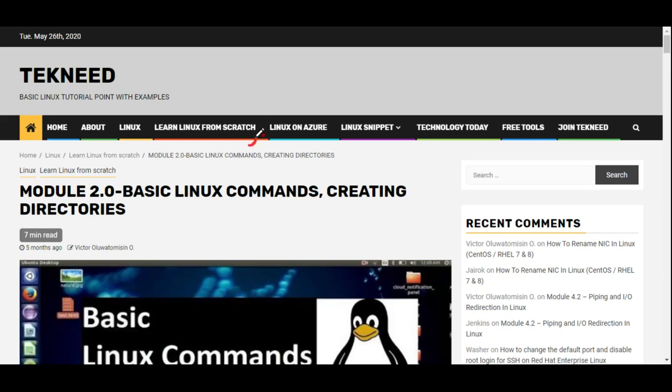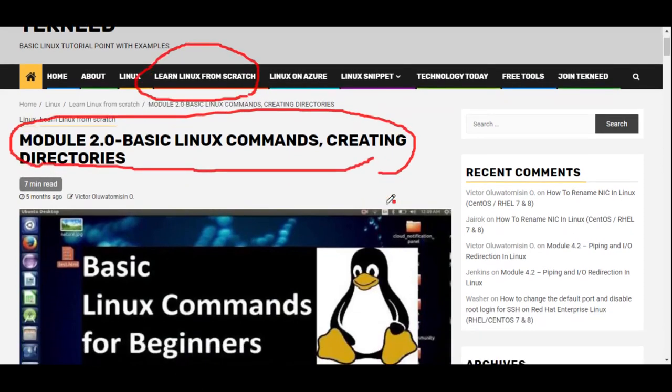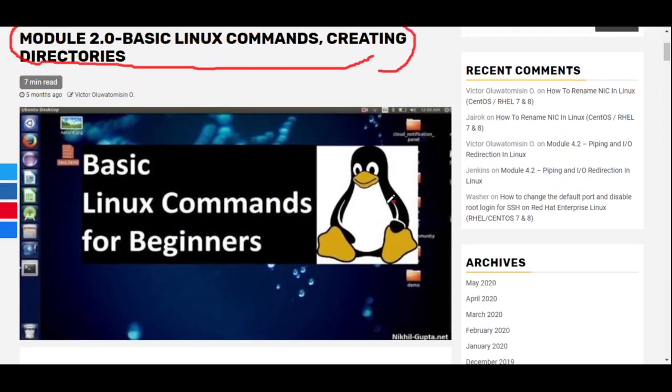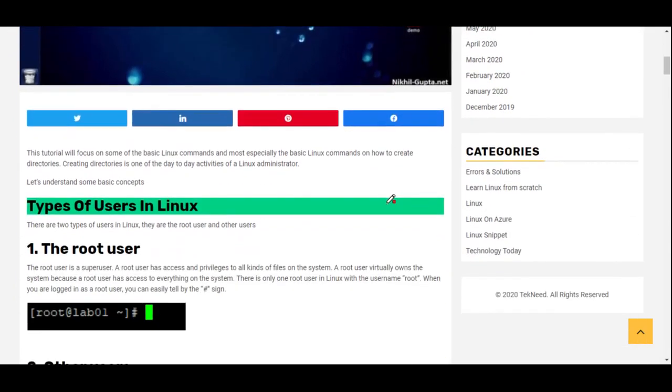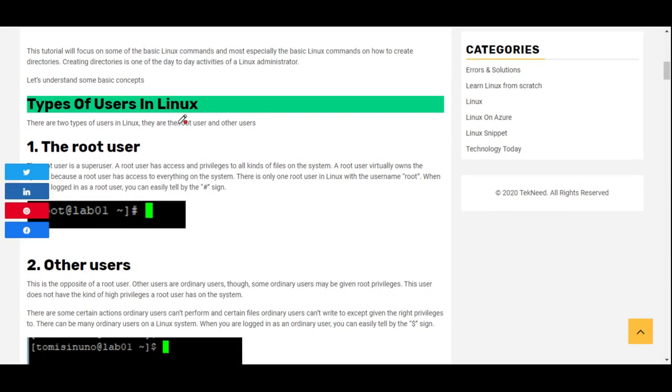Today, we'll continue with our Learn Linux from Scratch series and I'm going to be talking about the basic Linux commands and how to create directories in Linux. But before we look at the basic Linux commands, I would like to explain some concepts in Linux, and I'm going to start with the types of users we have in Linux.